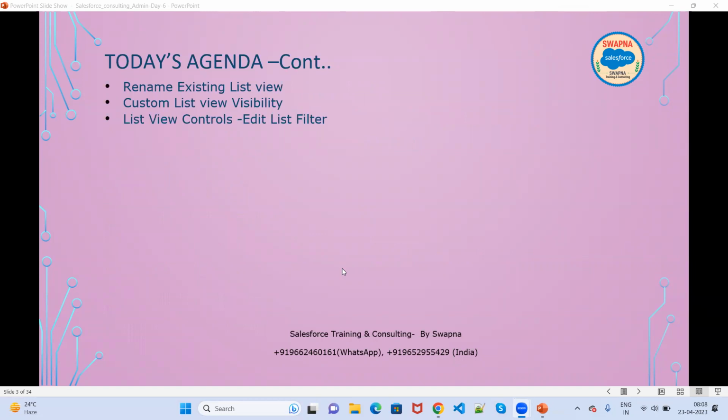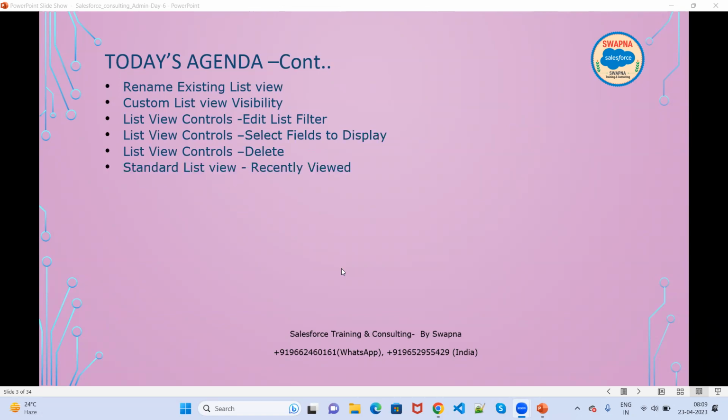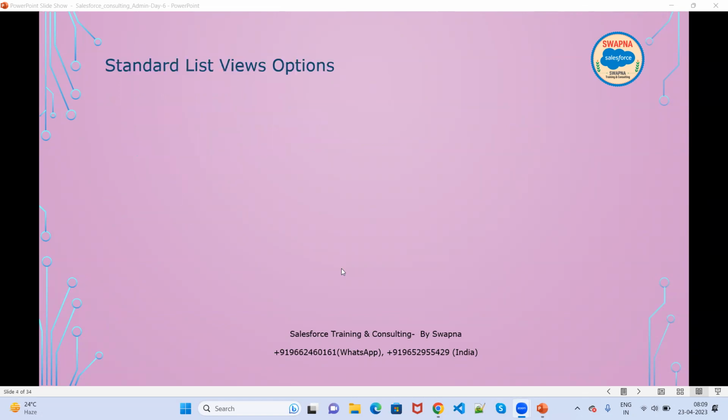And list view controls, edit list filter. What are the different controls we have in the edit list filter? And the list view control, select fields to display. Are there any fields that I can select? Now, by default, it is showing the first name, last name, and email. Can I add any other fields in order to see them in the list view? List view control, delete. Can I delete the list views? Standard list view, recently viewed, and homework and the Trailhead interview questions.